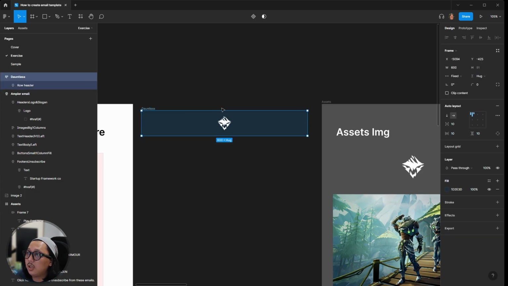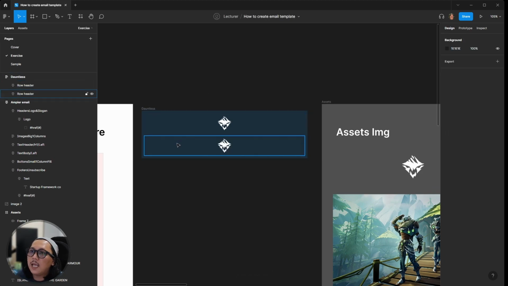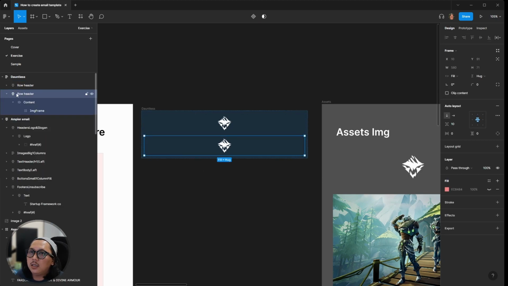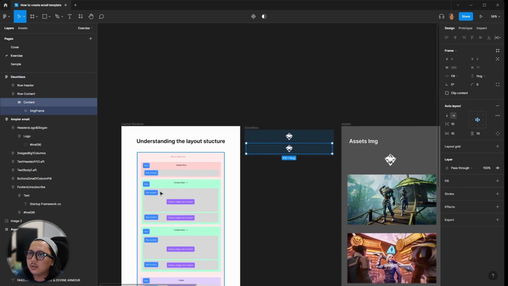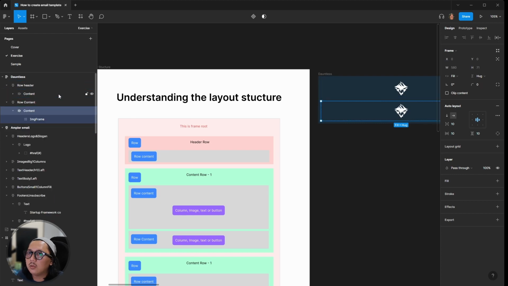So don't forget, if you want to create this, make sure it is in the vertical direction. So if you duplicate it, it should be on or below here, because it is vertical. Okay, and then you can rename it as row content. Yeah, let's see, row content. Okay.